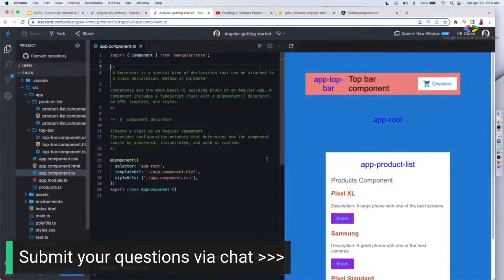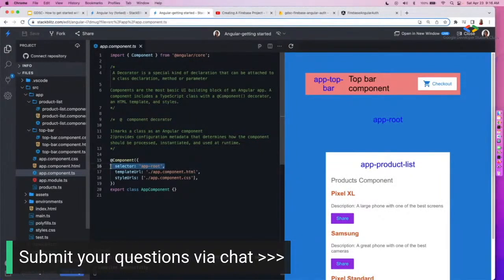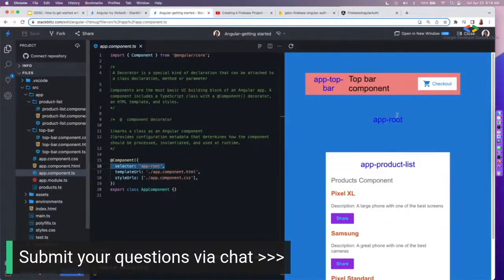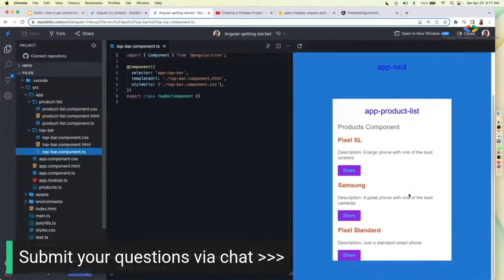So if you see, this is the app.component.ts, which contains a selector called app-root, which is the bottommost one, the blue colored one. And on top of it, I have the top bar, which is here. And then I made it so that you can visually see that. So everything is placed on top of the app root. Okay, and so is the product list.